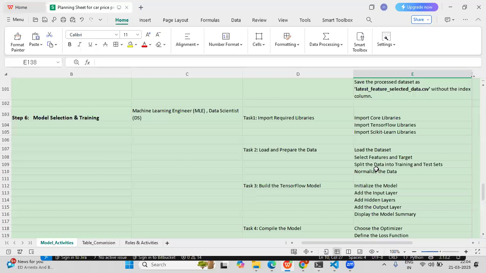After that, we are going to split the data into training and test sets. After that, we are going to normalize the data by following all these parameters. After that, we are going to build the TensorFlow model by initializing the sequential model, adding the input layers one by one, and adding the hidden layers. After that, adding the output layer also to find the target selling price. And finally, we are going to display the model summary.